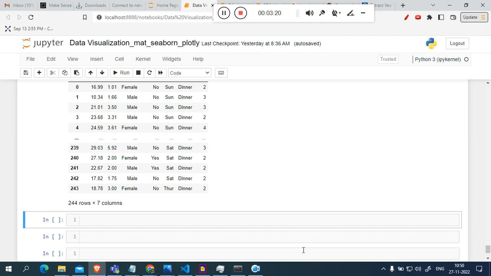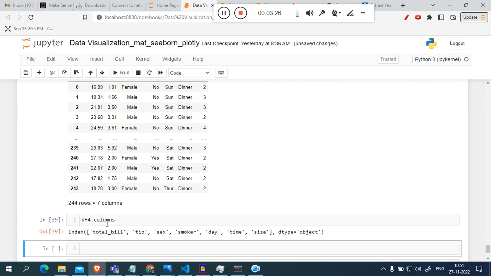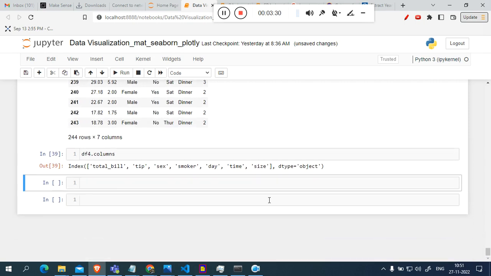First I will check what the columns are. I already checked, but again df4.columns, and you can check the column names. Now what you can do next: I want to plot a graph between the total bill and tips, to see the relationship. Already we plotted the scatter graph. How to plot the scatter graph, that you know, right?